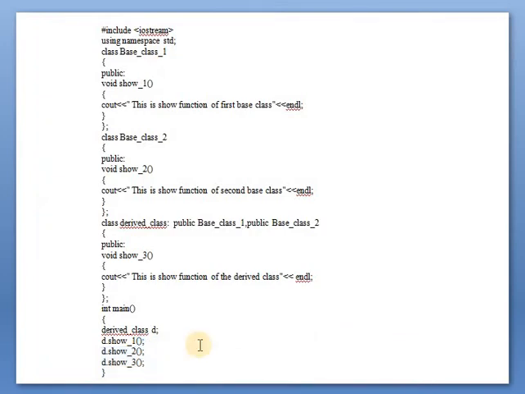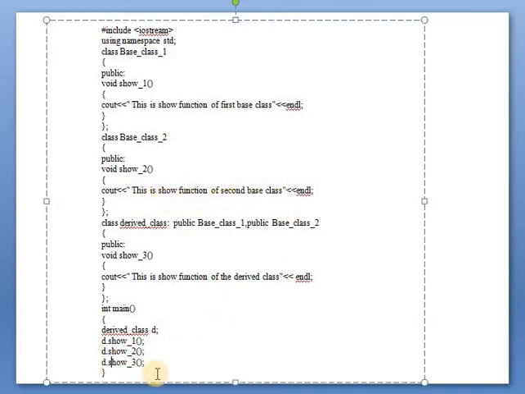Now what is the output of this program? First it will call D.show1. Now what is D.show1? This is the show function of the first base class. Now what is the second? This is the show function of the second base class, and last is D.show3, which is the show function of the derived class. So the output of this program is all these three lines: this is the show function of the first base class, of the second base class, and the last one is for the derived class.